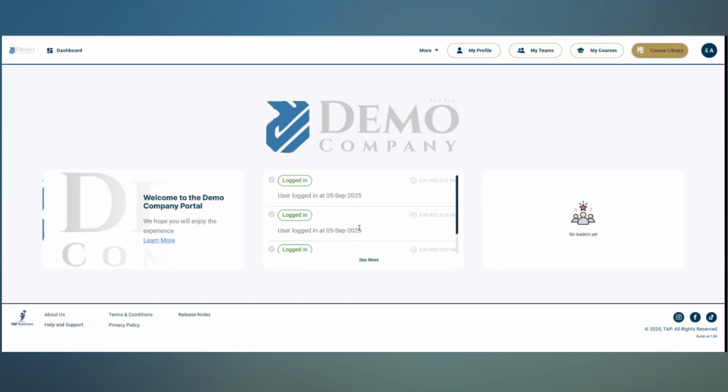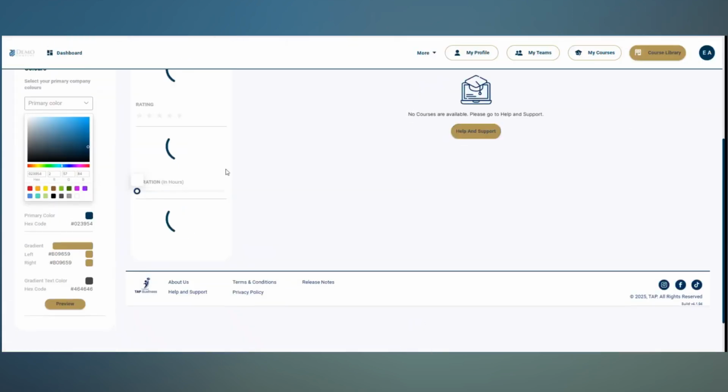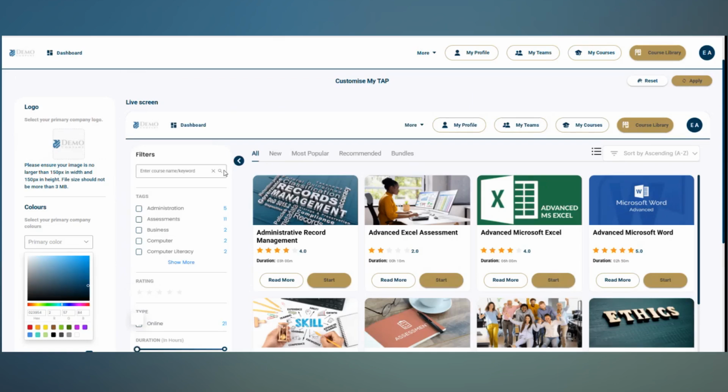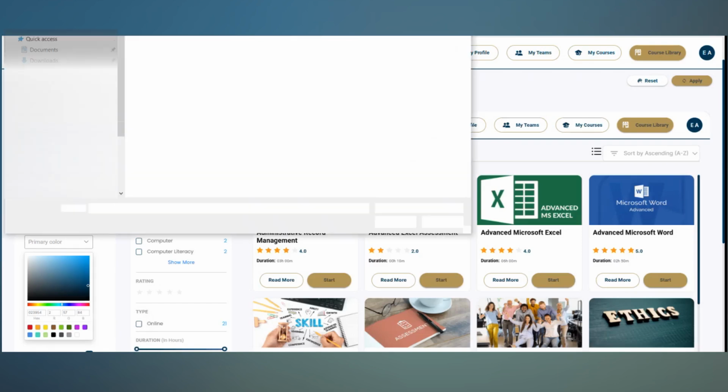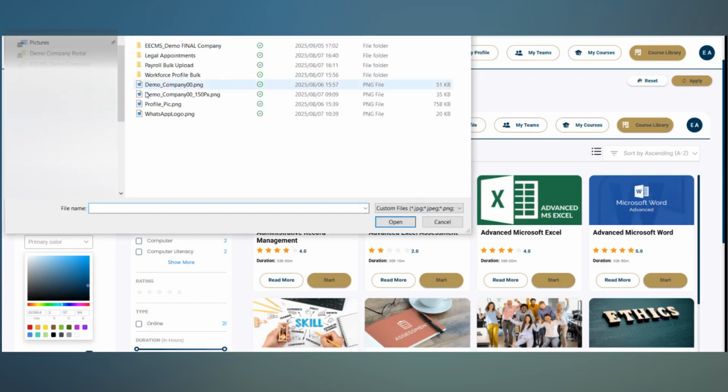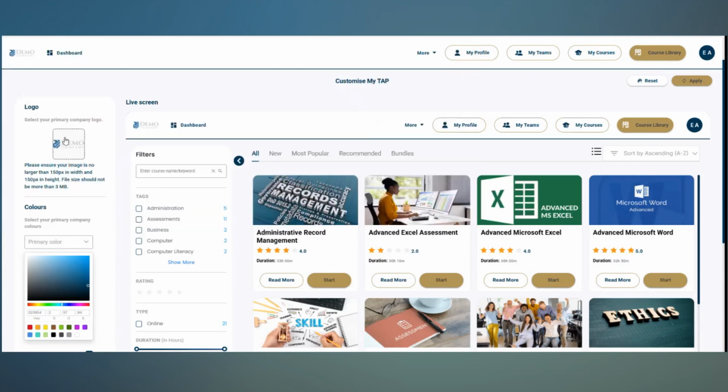How do we do that? We will click on More and Theme. So we will manage the theme and click here. The first thing that you will address is the logo. When you click on the logo here, you will be able to select a logo from your computer and upload it to the portal. It will then display there, and it will actually display there where my mouse cursor is.